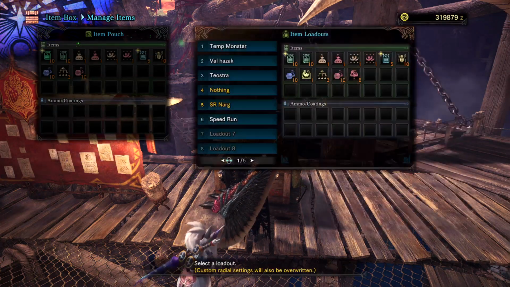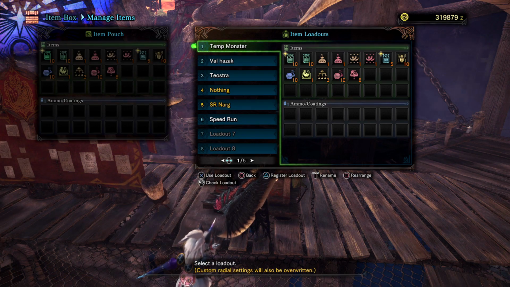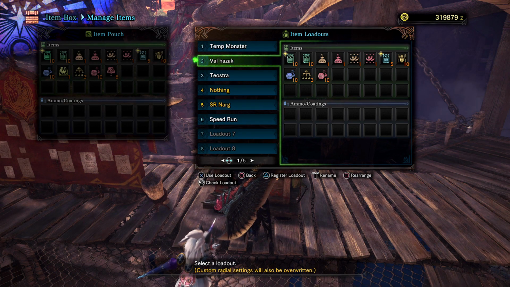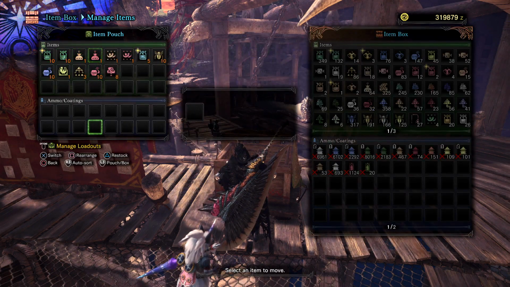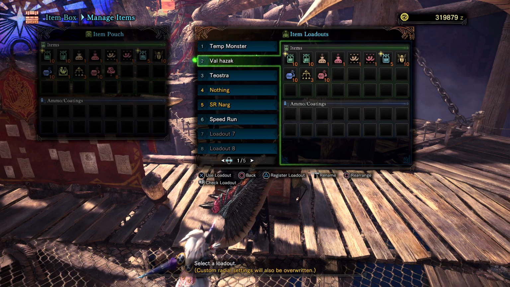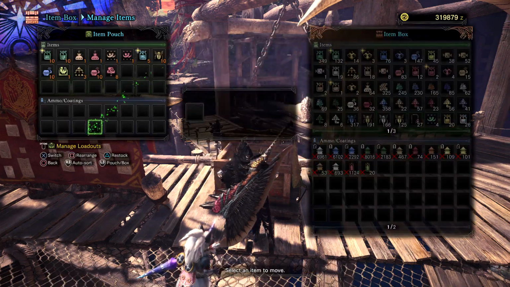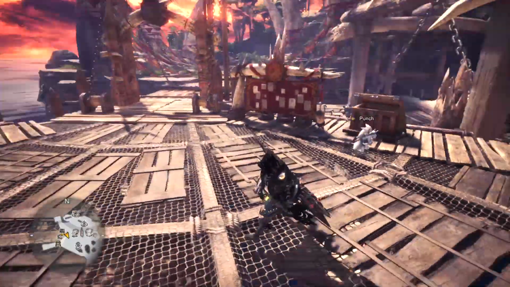But yeah, so we come back here. What you would have to do is load up this one, then say those items that I have in the Velhazak one there, I would change my loadout here to the Velhazak, and then I would also register it to Velhazak one. That way my Radial menu will be overwritten onto this one, saving having to set it up again. Now I hope that helped.